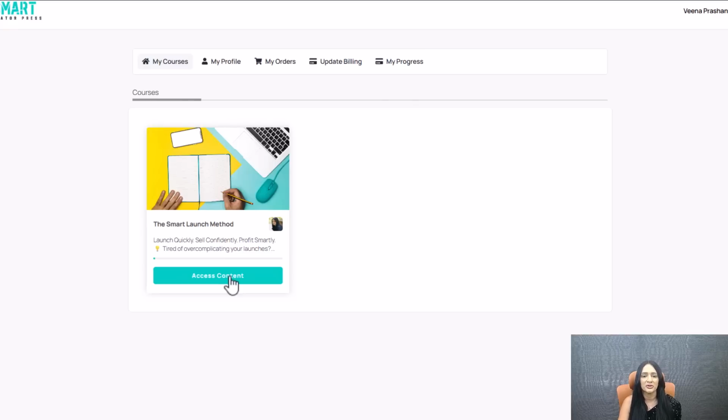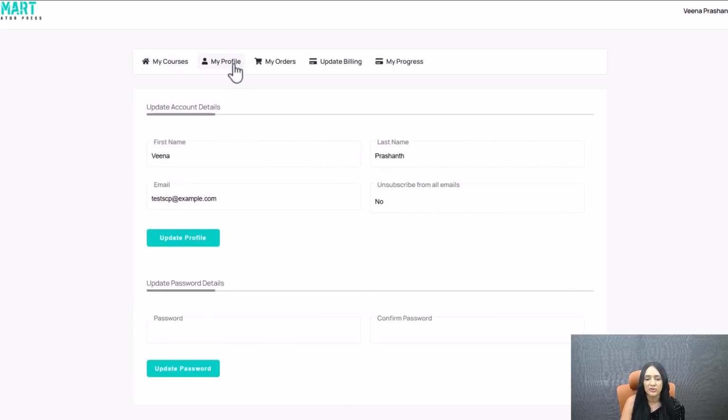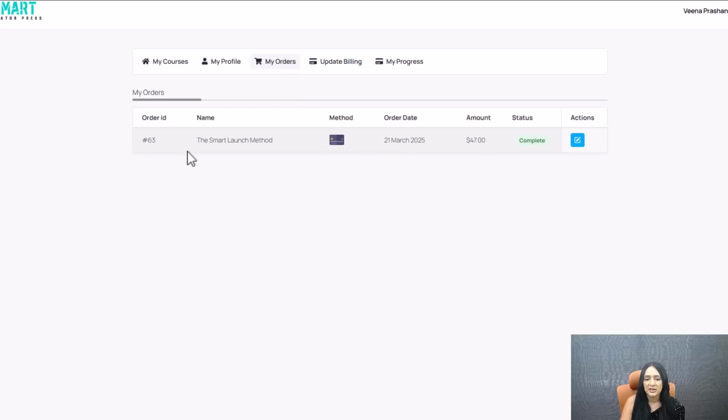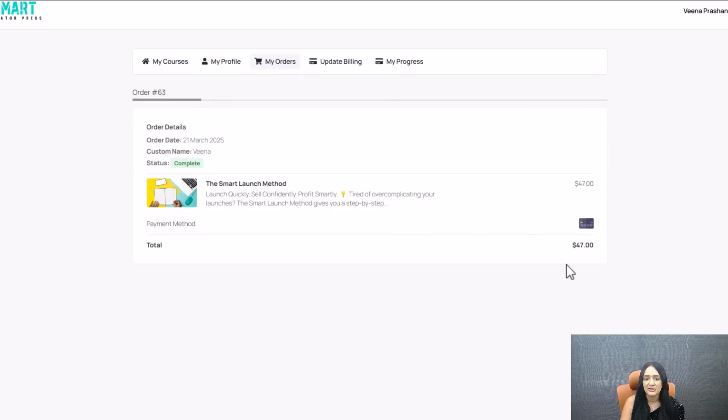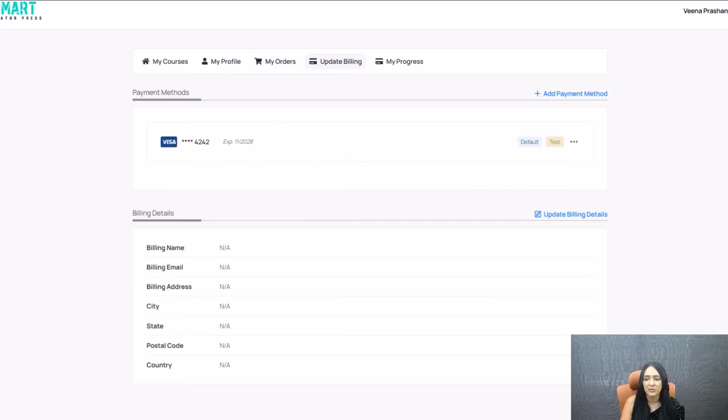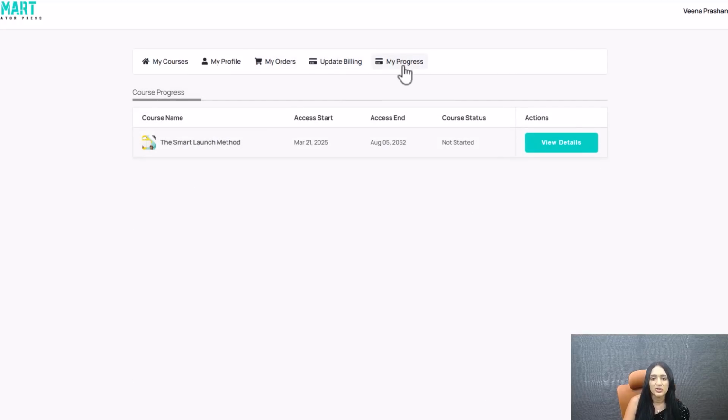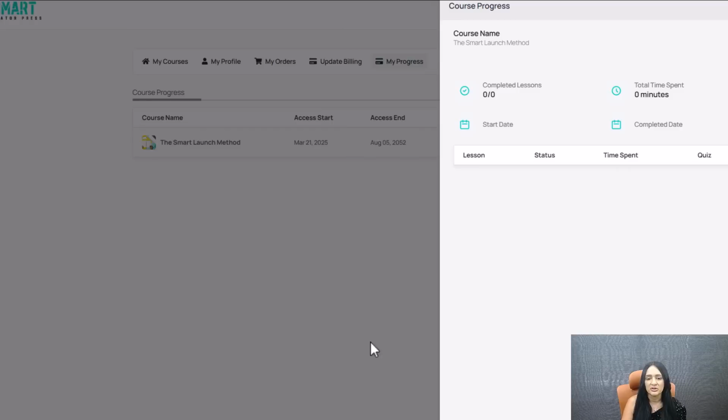I just wanted to show you the user experience. So once this is set up, it's going to be so easy. All you have to do is, when you're ready with your lesson content, just go to the backend, add your lessons. That's it. All right, so this is the courses page, this is the profile page, this is the orders page, this is the payment order, right? And they can click on this and they can see all the details, update billing if they want to update their billing details, and progress. This is the course progress, right? So they can view the details.